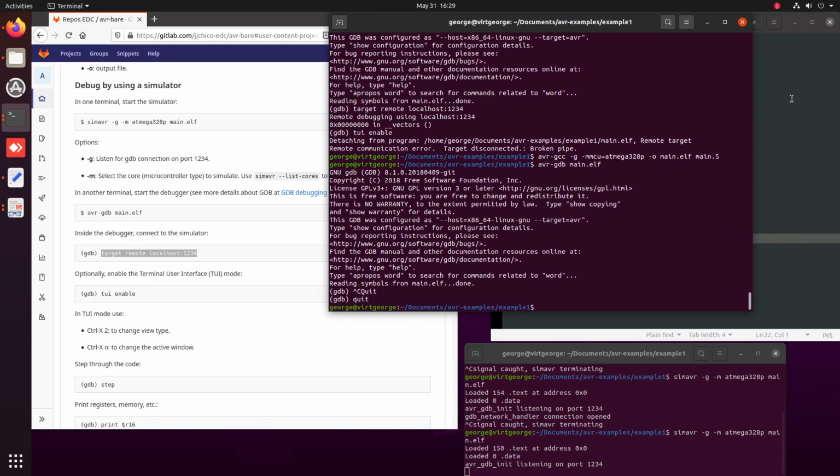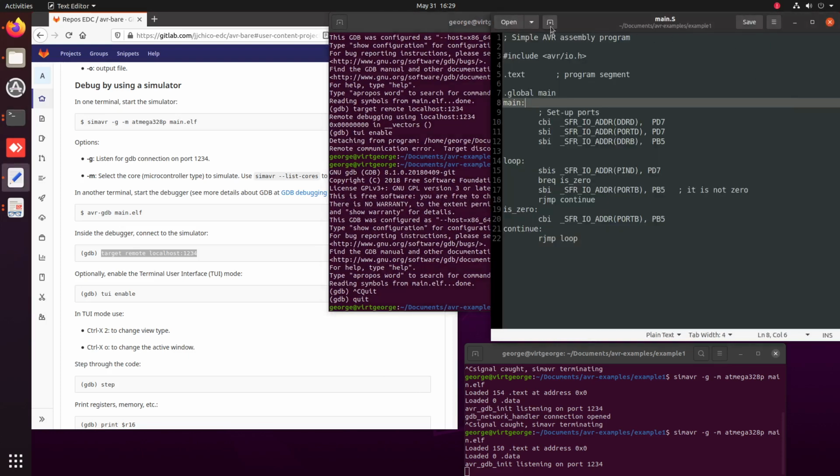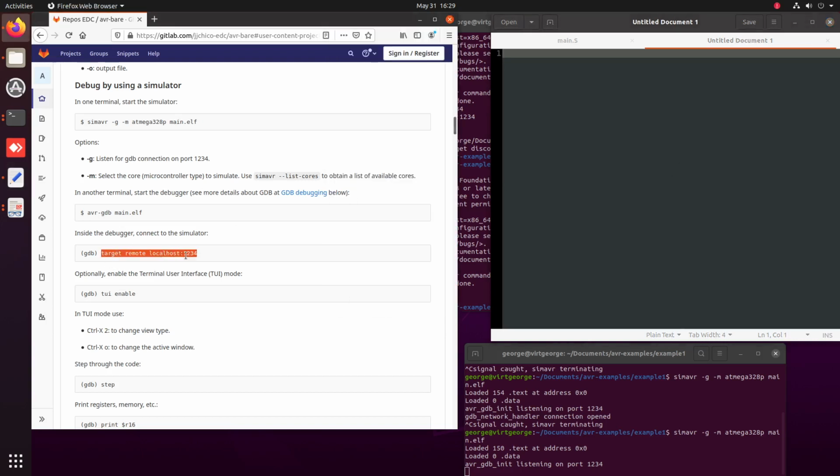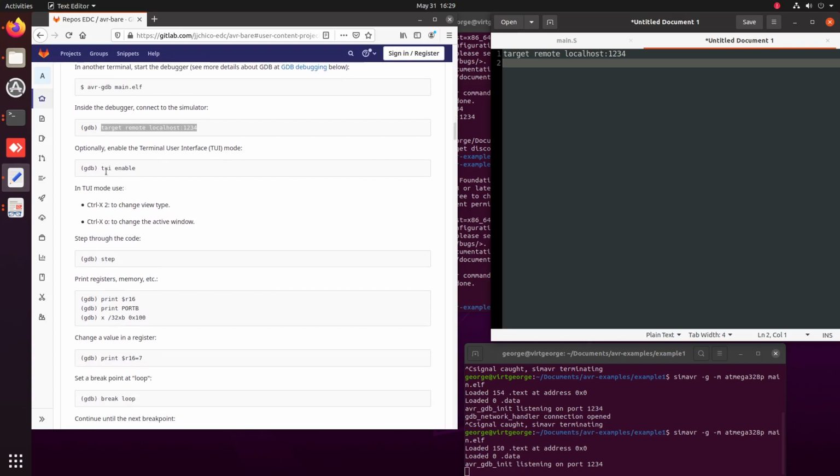Okay, so I'm going to create a new file here, and in this file I'm going to put the commands that we are executing at the start when we start our debugger. We are doing this all the time. We are connecting to the simulator, then we are enabling the graphical interface.